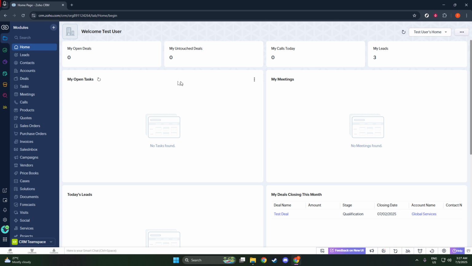Now that you're logged in, it's time to locate your Org ID. This step is important because the Org ID is a unique identifier for your Zoho CRM account, and it's often required for different types of integrations and API calls. So to find it, all you need to do is direct your attention to the top of your browser screen where the URL or address bar is displayed.